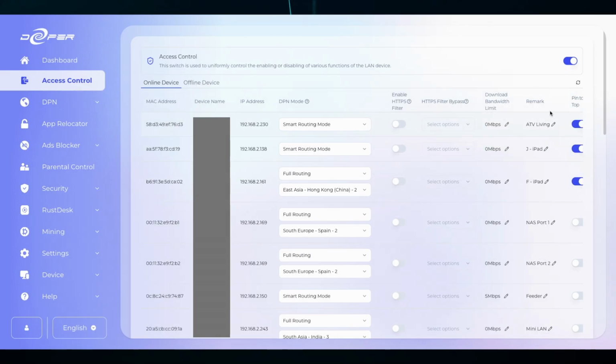You can leave remarks to make sure that you know what the devices are, and you can limit bandwidth in case you don't need to have unlimited bandwidth per device. The newest feature is enabling HTTPS filtering for specific devices, but bypassing specific applications. So let's say for this iPad, I have YouTube Premium, so I do not need HTTPS filtering to tackle YouTube ads. Maybe for this iPad, I have Spotify Premium, so I don't need to tackle Spotify ads. Each device can bypass YouTube or Spotify or both.